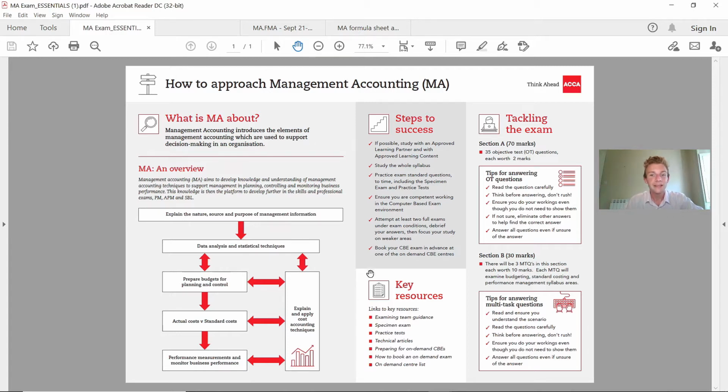The actual steps to success over here, study the whole syllabus, is so key, because that links into the actual layout of the exam. So they have 35 objective test questions on there, which are multiple choice, true and false. You've got different options. In other words, you need to know the facts about management accounting. It's 70 marks, 70% of the exam. That is really critical and key.